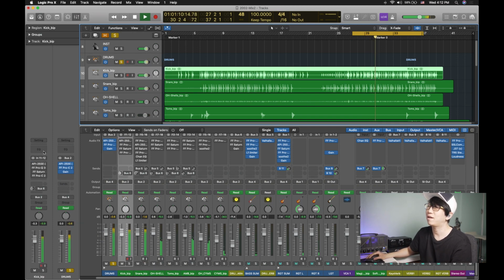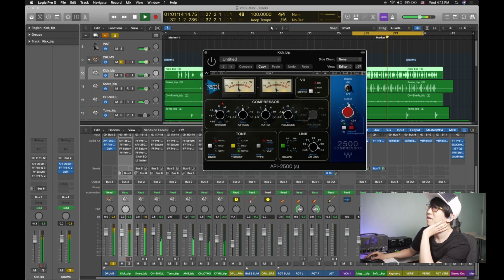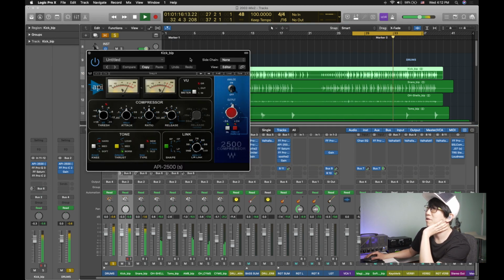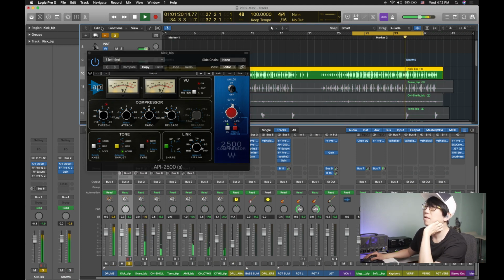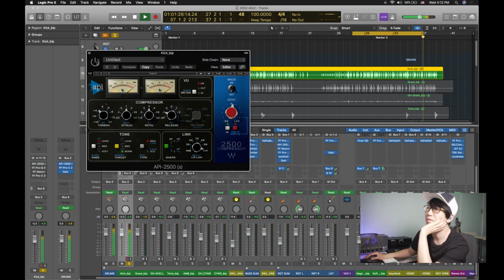So, kick. First one, API, my favorite compressor. It makes some texture. Without, with.